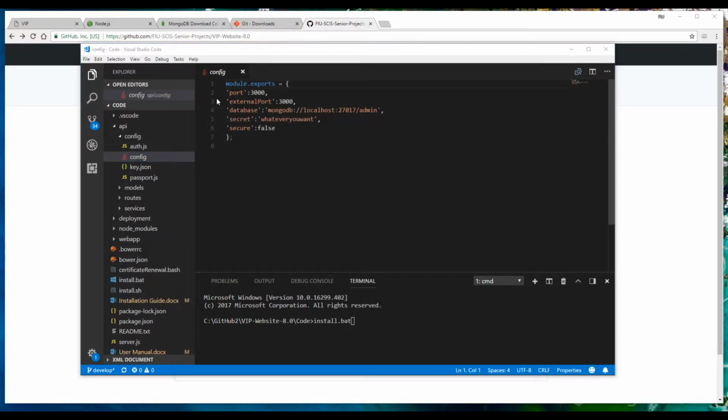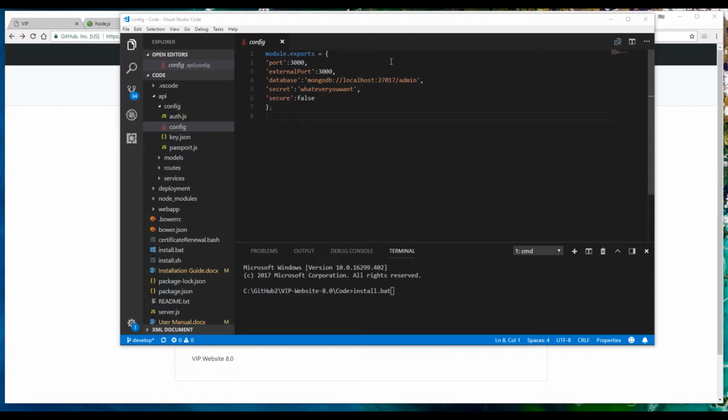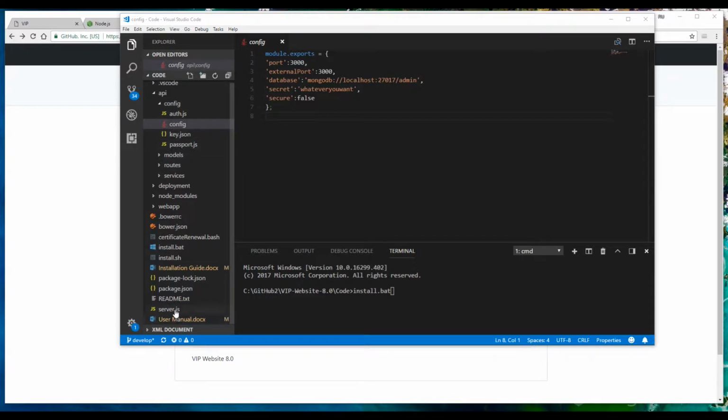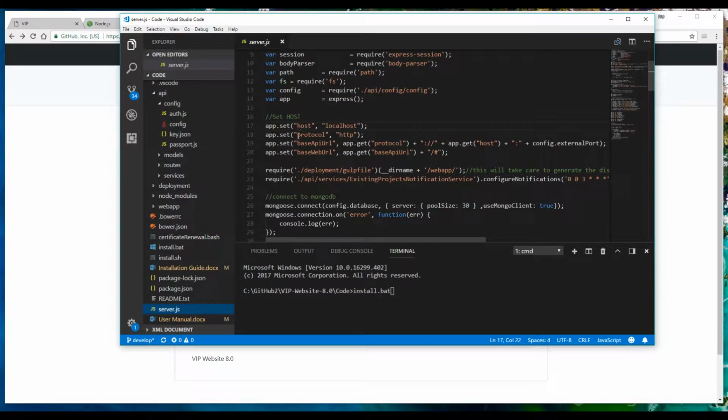After you're done running that script, you want to go to the config file and just make sure that for your local installation, port and external port have these two values. Also, the database should be pointing to MongoDB localhost with this port. And then down here in the server.js, just make sure that the server is set up to localhost and HTTP instead of HTTPS, because like I mentioned before, we don't have security on the localhost.